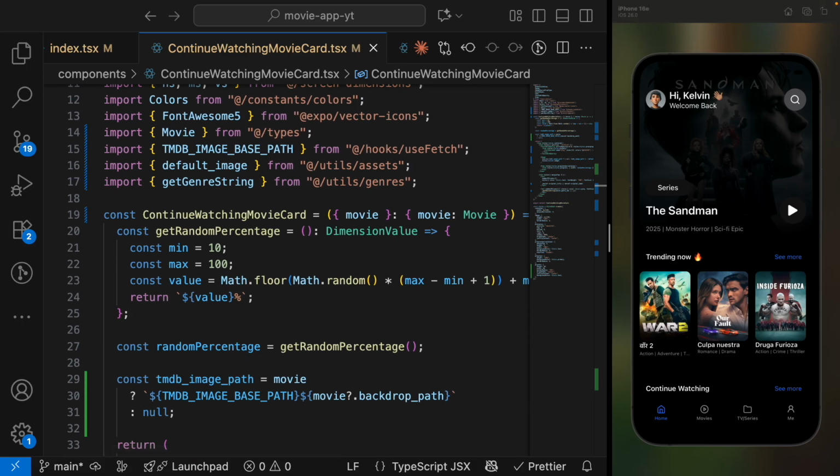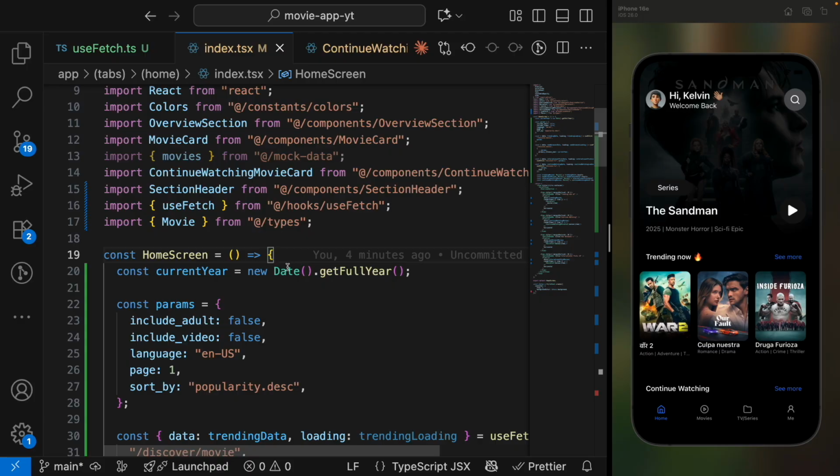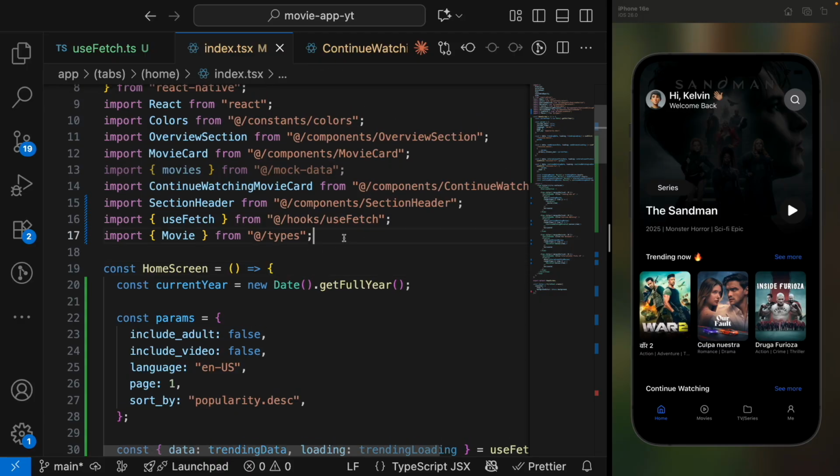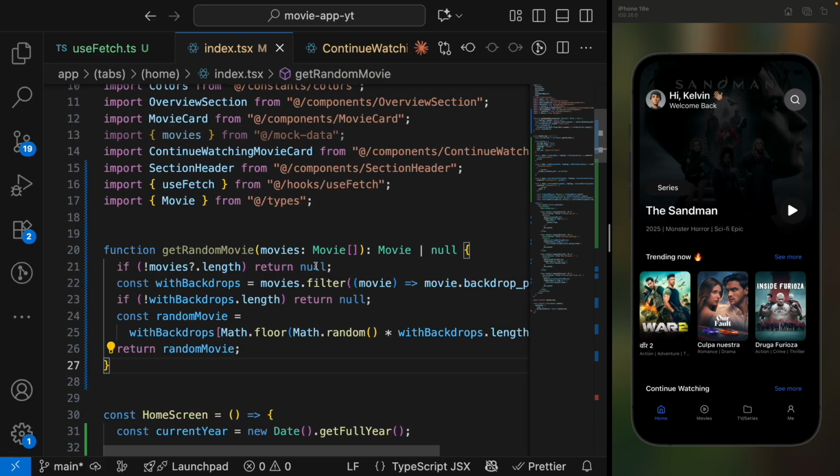Okay, so that's what we want to do next. We don't want to have the static views over here. Now we're going to be using a function to generate random movies for us. So inside the home page, make sure you're on the home screen, we're going to add in a function outside of the home screen, like so. I'm going to paste it in here and then explain what is happening.